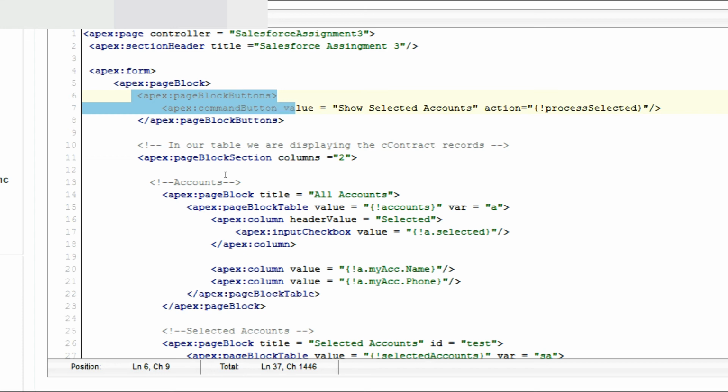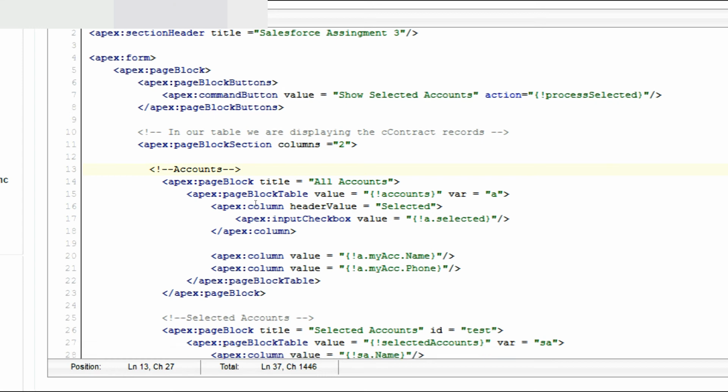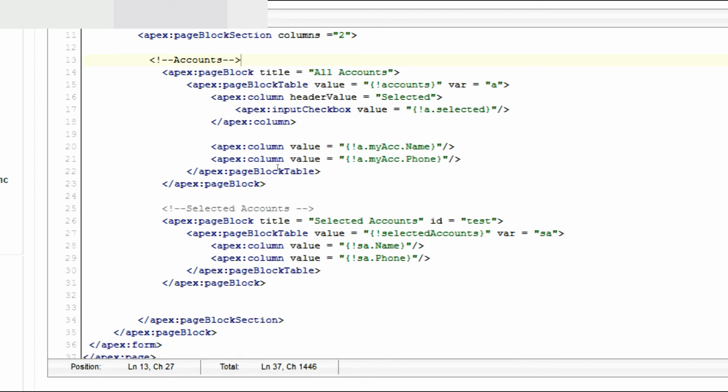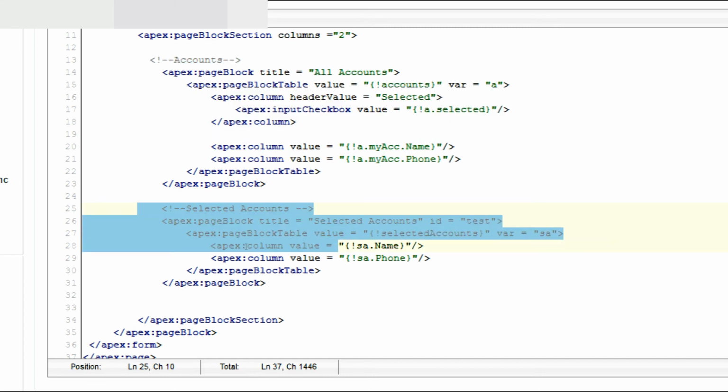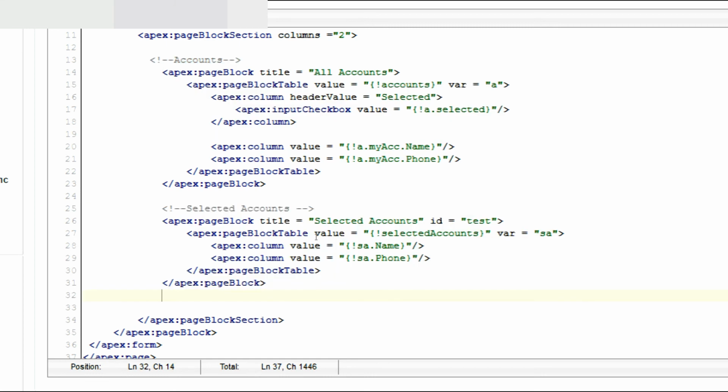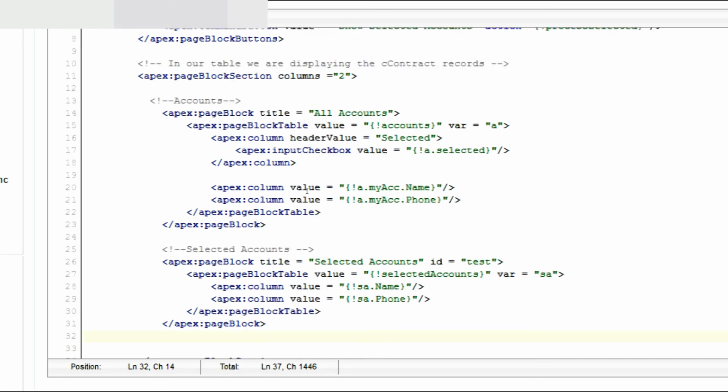Just like I said before, we have a button. It's called Show Selected Accounts. We're also going to have a table which is going to consist of the name as well as the phone number, and it's also going to consist of this selected column here, but this is only for the accounts. But as far as the selected accounts, there's only going to be 2 columns here. So hopefully that makes sense to you guys. If you have any questions, like I always say, leave them in the comments below.